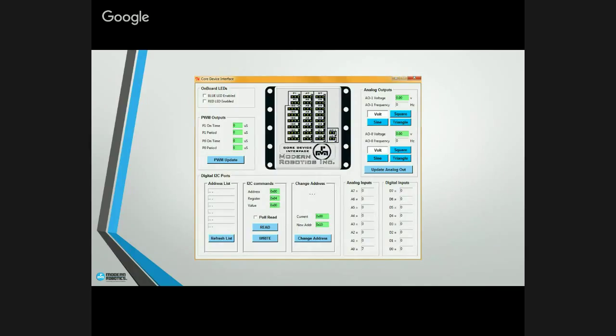With the digital I2C ports, you can plug in a bunch of different I2C devices, hit refresh list, and it'll come up with the I2C address and the name of the sensor. And then in the I2C commands, you would type in the address of that sensor, type in the register that you want to talk to, and those registers are all available on our website. And it will spit out a value, or it'll write a value, depending on what you click, read or write.